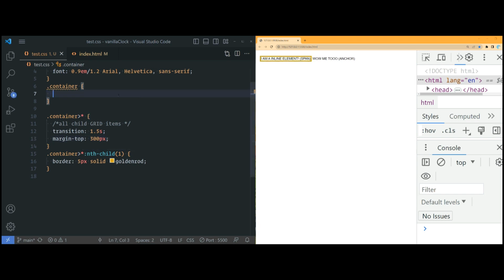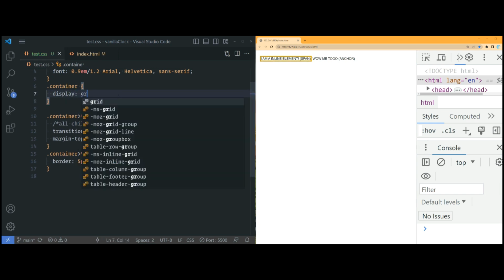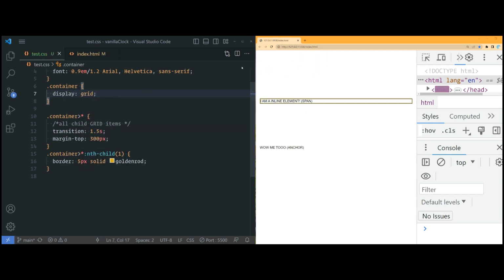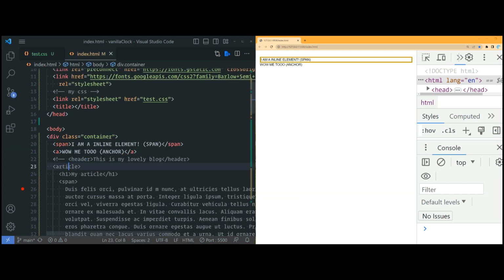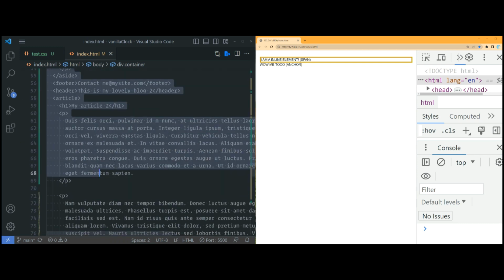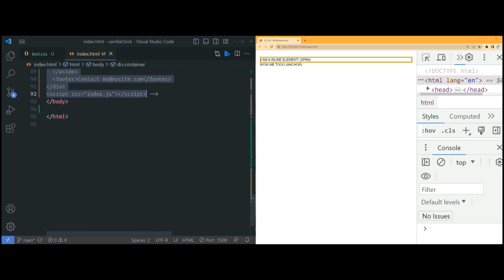But if you go to its container and you do display grid or display flex, whoops, display grid, now it's converted to a block element and also a grid item. So now it can get the margins. Okay, cool. Now I'm just gonna uncomment everything here, and then we can move on with our example.